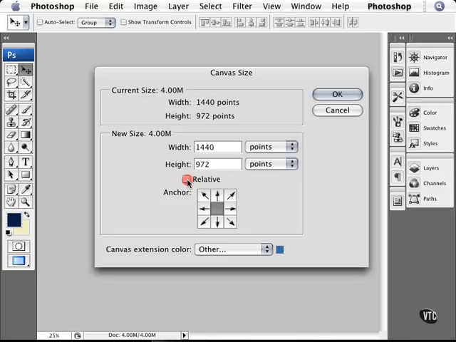I usually like to keep this on because I like to see the current width and height, and I know pretty much what I want to do as far as adding some points to it. So in this case, I will turn on relative and show you that I can also enter my own number here. So I'm going to put 200 pixels. Once again, I'm basing this on what I'm seeing here, points. So I'm going to go ahead and type 200 points, and then I can see the new size right here.